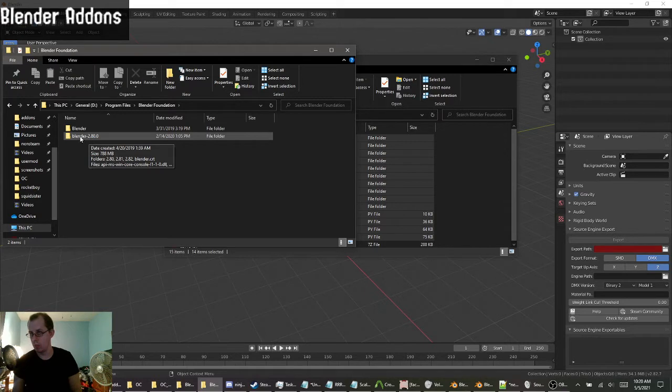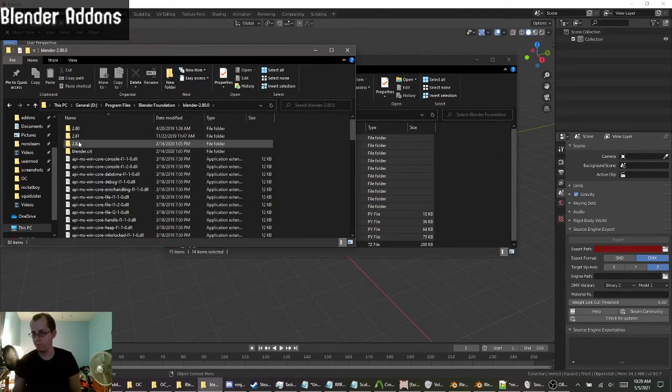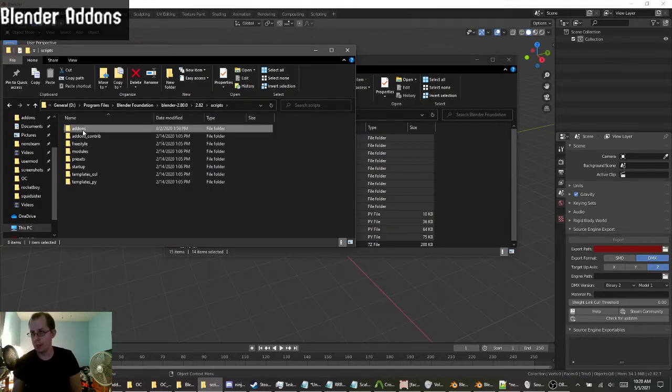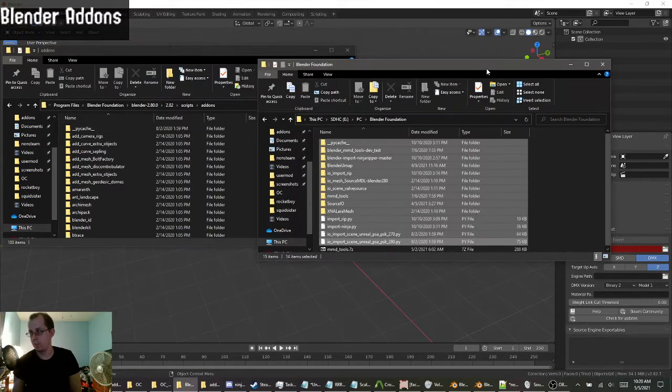So in this case, Blender 2.80.0, then your version number, 2.82 in this case for me, then scripts, add-ons. Like I said, you drag all these. In this case, if it's in the 7-zip, just drag everything that's in the 7-zip over here into this root add-ons folder.